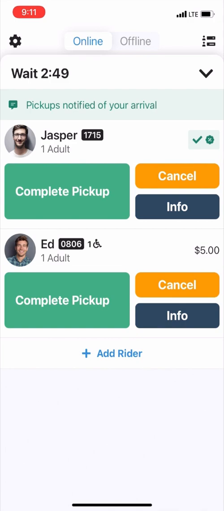Here, you can see a list of the riders being picked up and dropped off at your next stop. Rider details such as their first name, the last 4 digits of their phone number, the type and number of passengers, and any accessibility device requests are visible here. If a fare is shown next to the rider's name, that is the outstanding amount to be collected on the vehicle. If no fare appears or a green check mark is shown, the rider has already paid their fare.